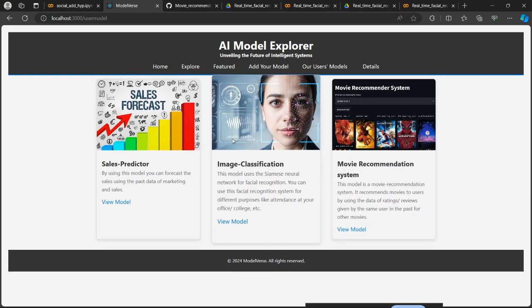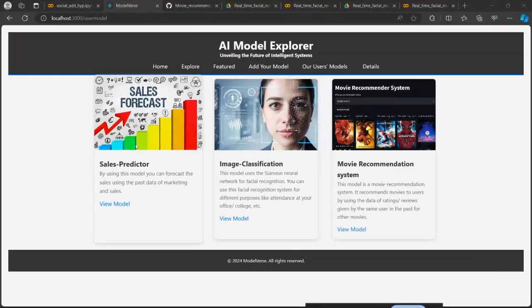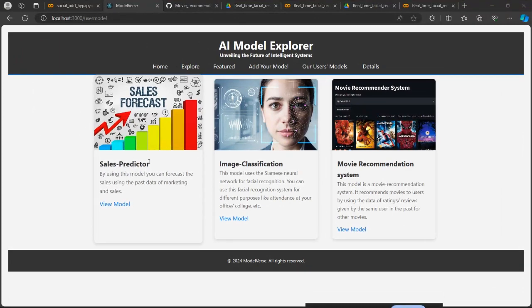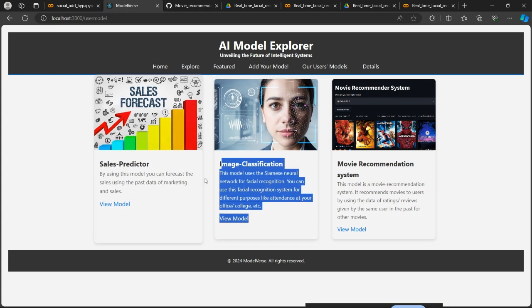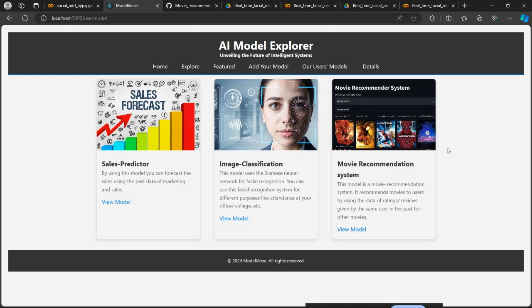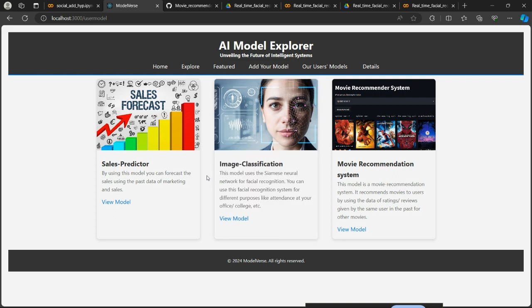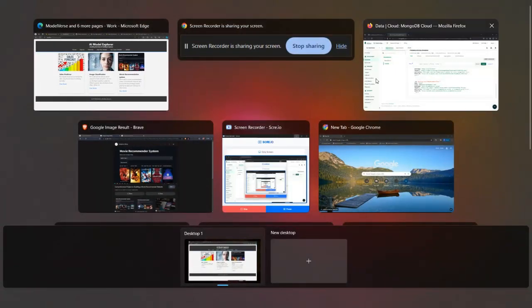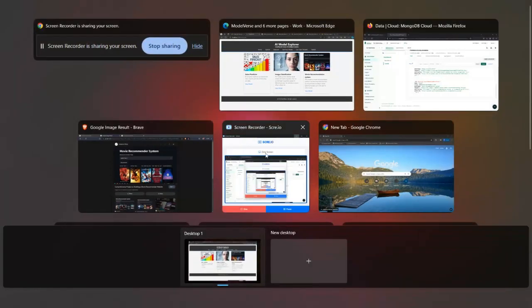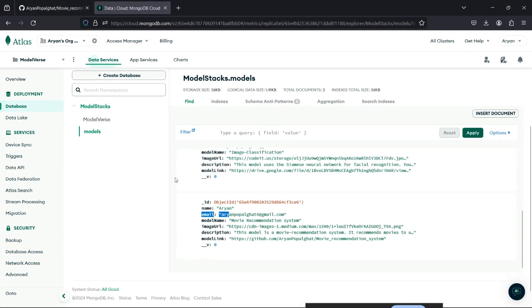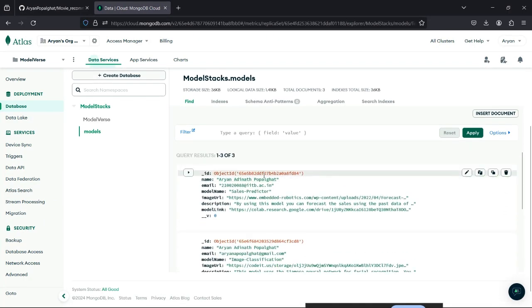Let's say from the backend we find that the user has added a model, let's say sales forecast, or this image classification model, but it is not very good. It is just using some simple algorithm, or let's say it is a wrong model, a bad model which is giving very bad accuracy, and the user has added it but hasn't checked it before the addition. If someone has added any false model, then we can simply remove it from the backend.